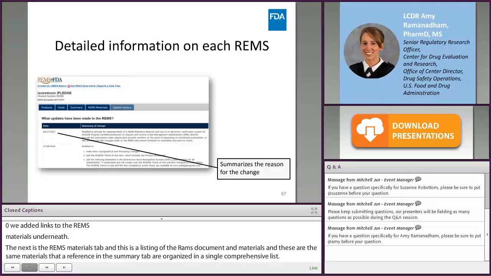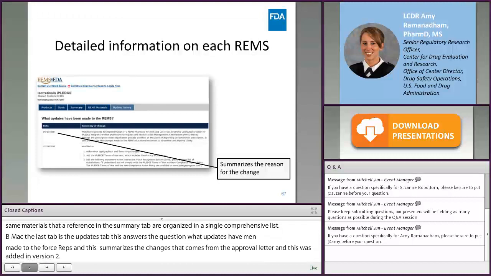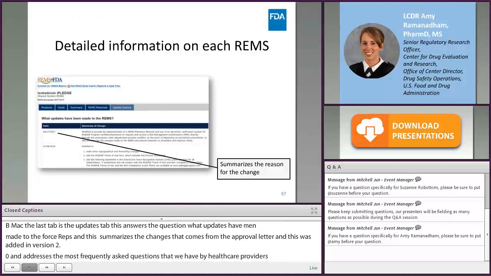This summarizes the change reason. It comes from the approval letter. And so this was added in version 2.0 and really addresses the most frequently asked question that we get primarily by healthcare providers. When FDA takes action to update a REMS, people want to know what changed. So you can come here in real time and figure out what changed on this REMS website. But also remember, you can sign up for the Get REMS email alerts at the top, and you can get a monthly digest of all the REMS changes that month.